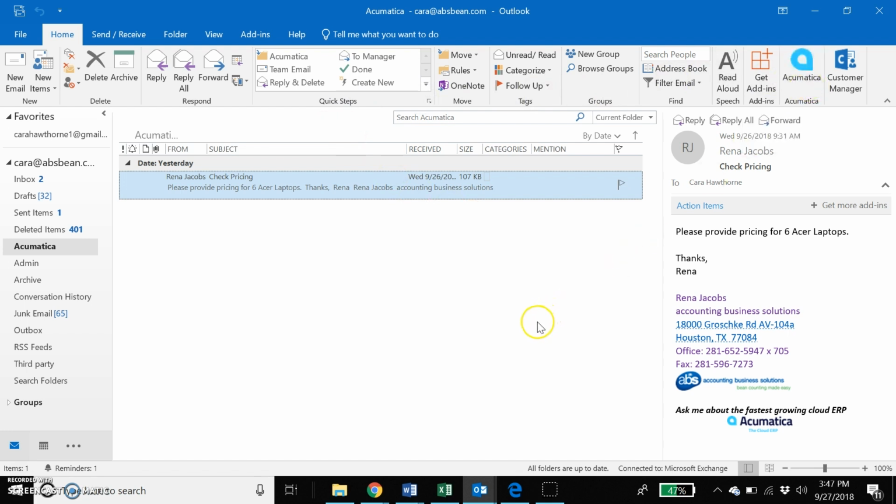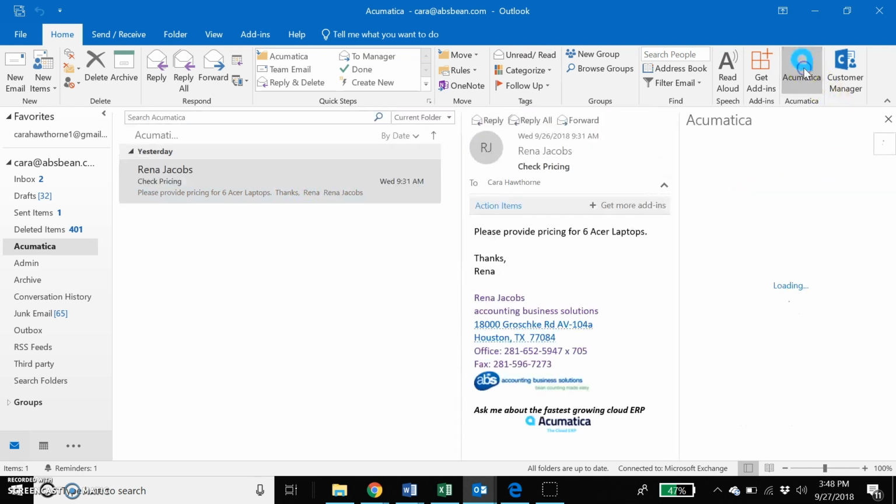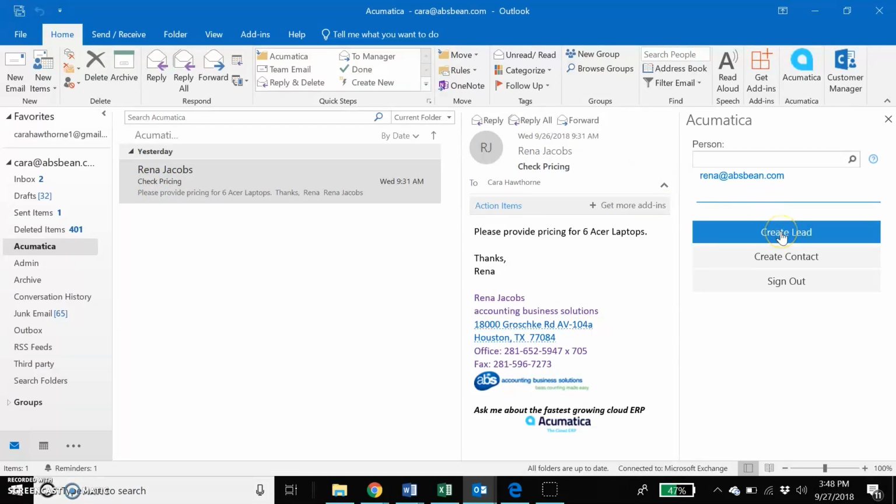And so what I'm going to do is highlight the email that has the information that I want to use to add information into Acumatica, and I'll click the plugin icon on the top right hand side of the screen, and Acumatica here will now present me with some options. It's established that this person does not exist in my Acumatica system, and so from here I can create a lead for this person, or I can create a contact.